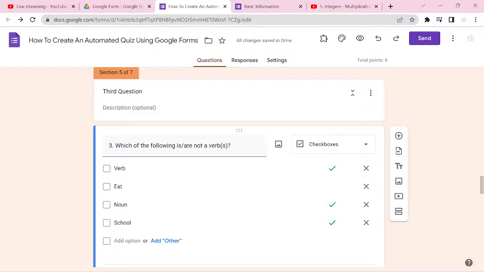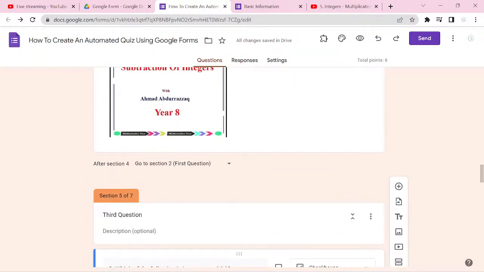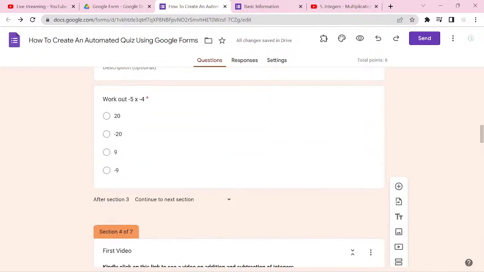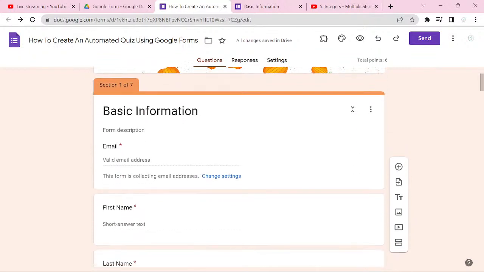You can see I did some things deliberately for you to take note. Look at here, we have total points to be 6, okay? Because when we click on some questions here, look at this. You're supposed to change it, because we only have 3 questions. It should be 3. So we'll correct that one after the other. We can easily do that.